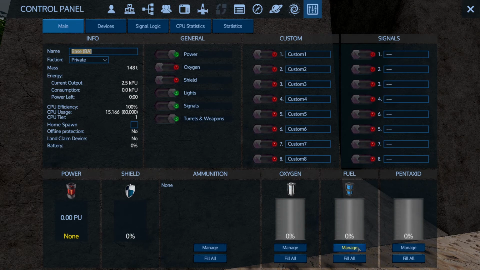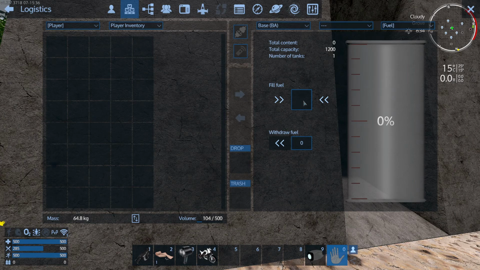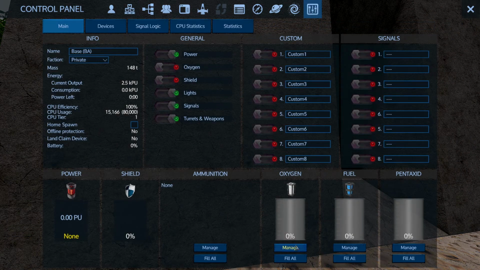You can refuel your base by pressing manage and putting the fuel into here. You can also fill up the oxygen tanks and the pentaxid tanks which fuel the shield. You have the information about the shield and the power of the base right here. You also have information about the outputs which regards the generator that you have installed. Currently I only have a small generator. You have the consumption information and also the power that you have left. You also have some information about CPU, but for more detail you can check the other tabs.